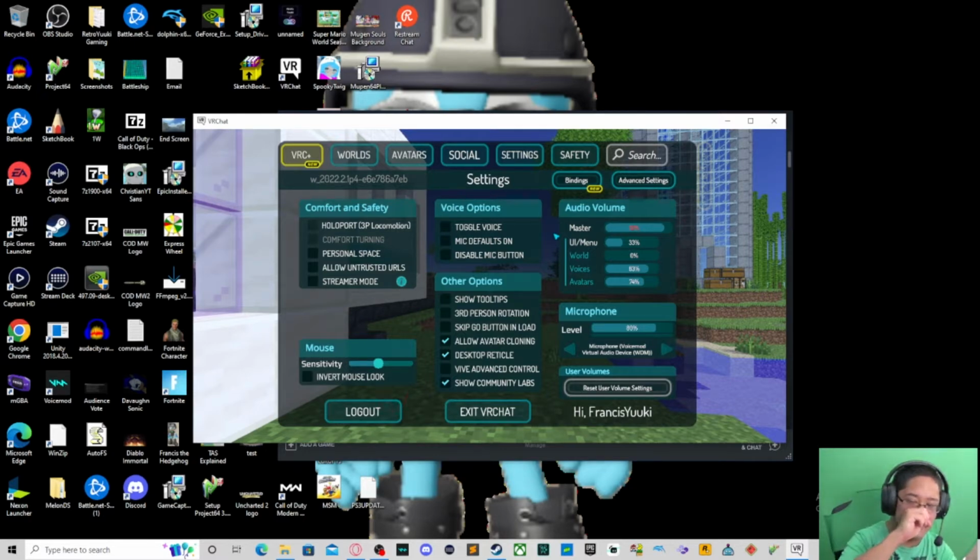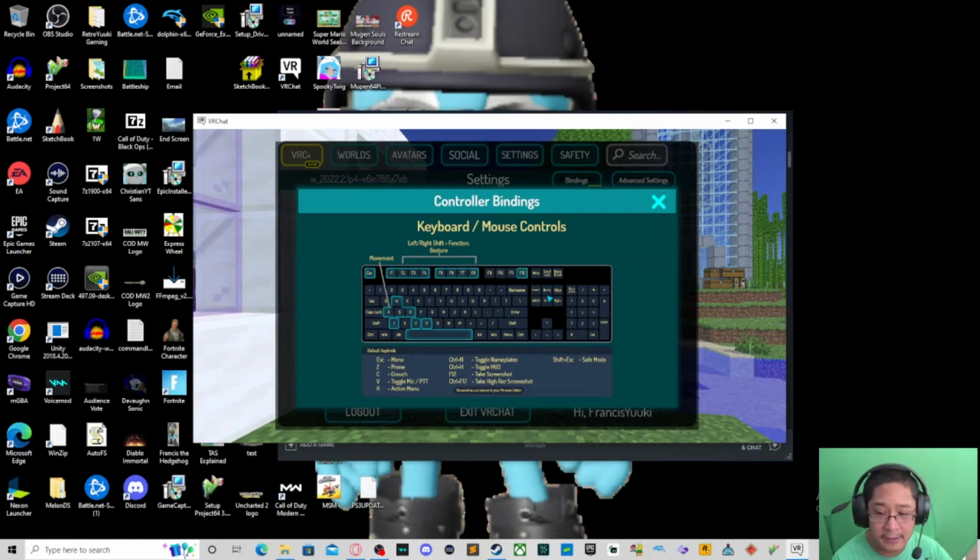I call it the big boy settings because there's a lot. We have different options here: comfort and safety, mouse, voice options, other options, audio volume, microphone, and user volumes. The most important part is other options, and I'll talk about that in a moment. But first, let's take it step by step and take a look at the bindings. We're going to start at the top here. We have bindings. Bindings are based on your keyboard, and you can see that here.